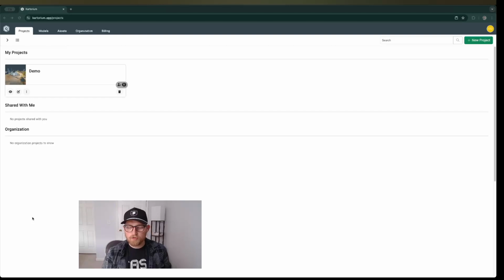I want to show you how to use one of our features called the Asset Manager. The reason you would want to use the Asset Manager is when you start to have a growing list of data that's describing physical assets.